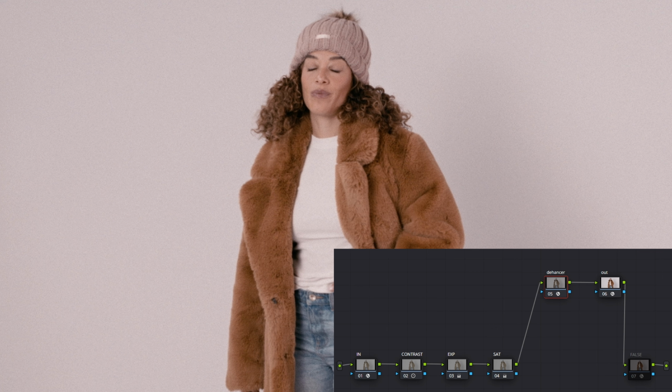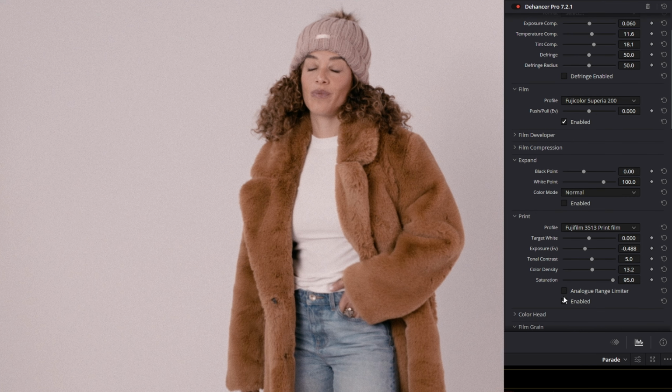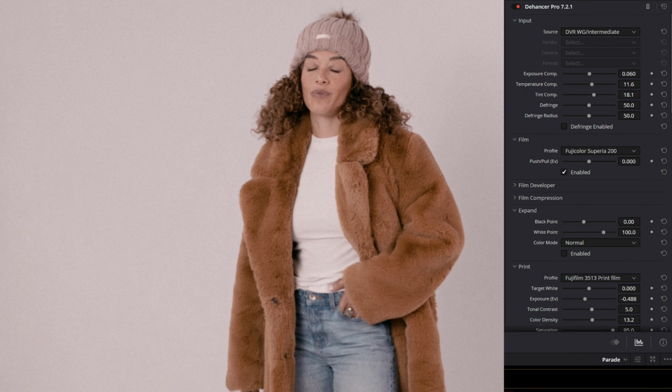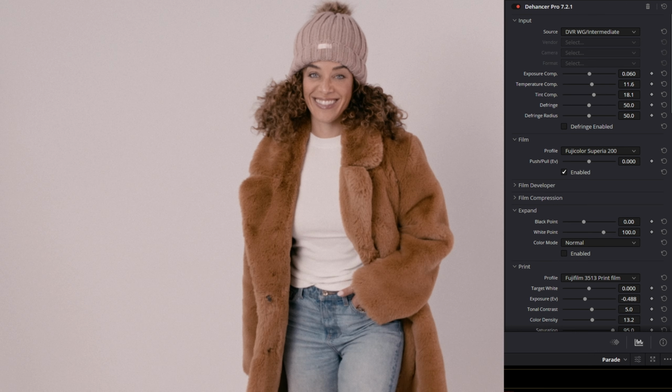And this is a specific look right now where we're doing Fuji Color Superior 200, which is like a convenience store film stock. And then we're putting it on 3513 print film, which is actually applying a lot of the contrast. See, that's applying the majority of the contrast. That's the film stock color, and then that's the contrast with the positive on top. But this look is, you know, pretty good. This would be pretty good for Instagram.